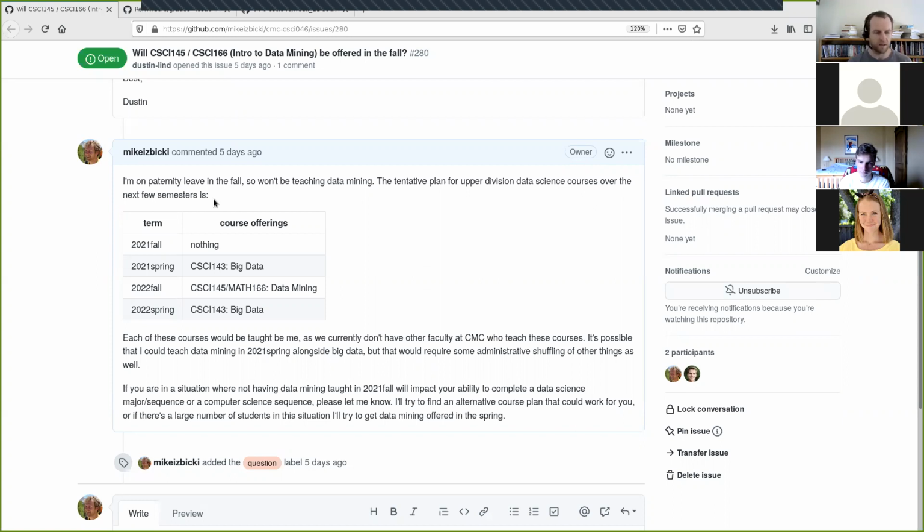So at this point, it's 100% sure that it's going to be offered either in the fall or the spring, but it's not yet sure exactly the time that it would be offered or who's going to offer it. So no need to worry about requirements. It will happen, we just don't know exactly how yet.